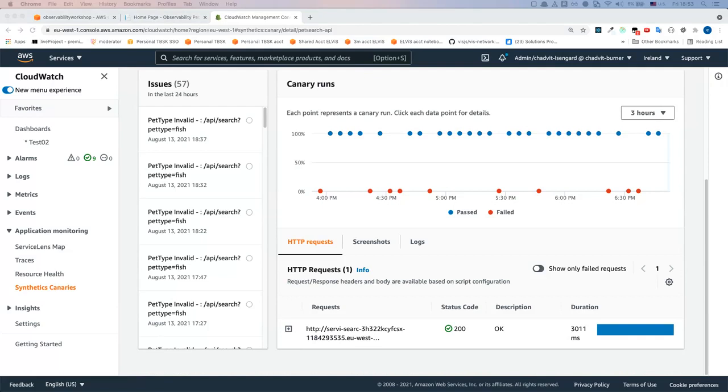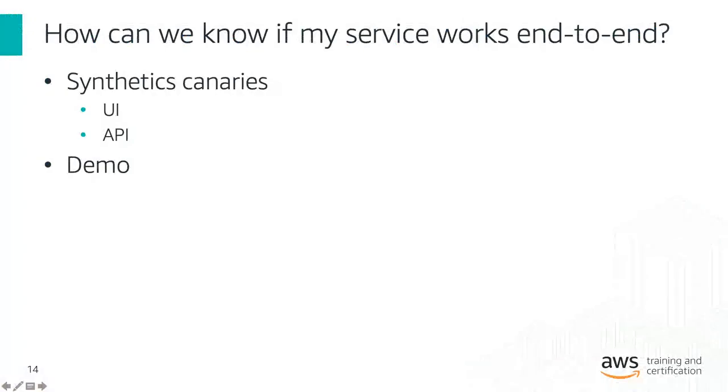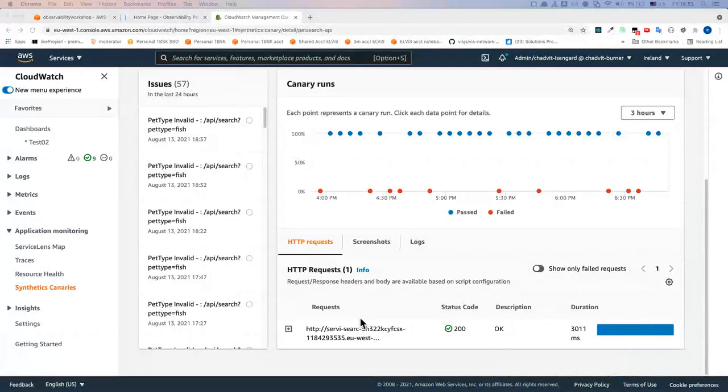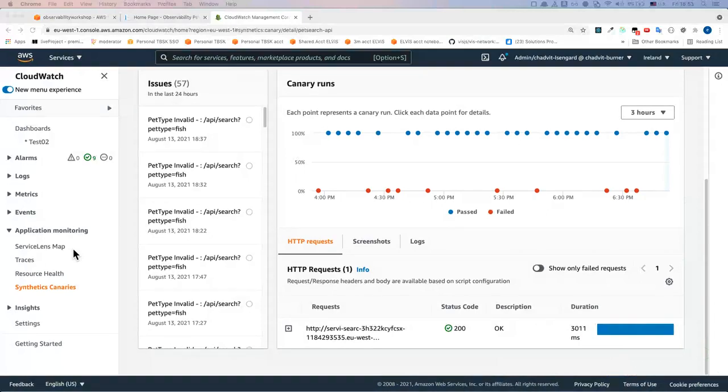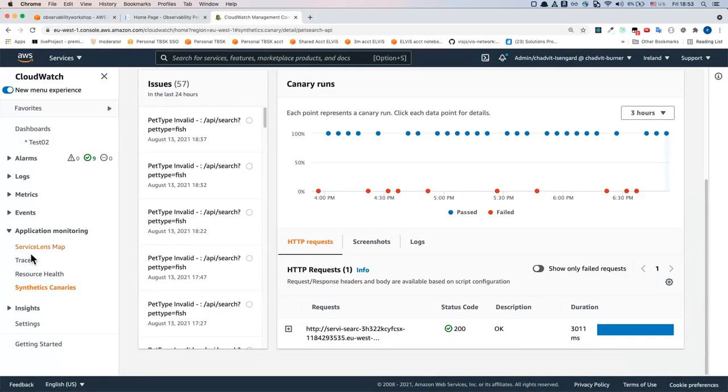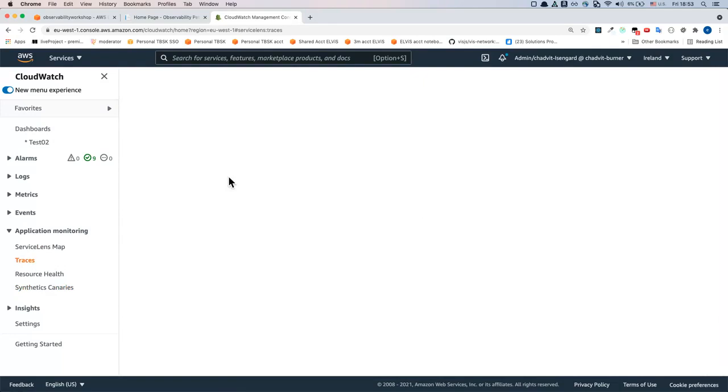So that is the synthetic part. Last but not least is the trace. This is just when your API is slow and you want to trace what went wrong with the performance. It will show you the calls inside the service with the latency detail. So here you can find it inside of trace in the application monitoring and the trace.